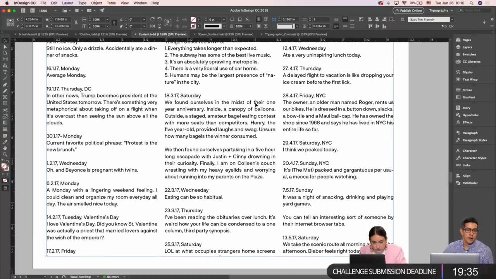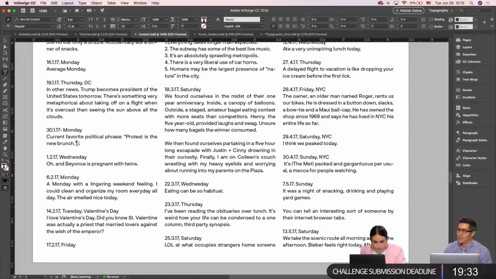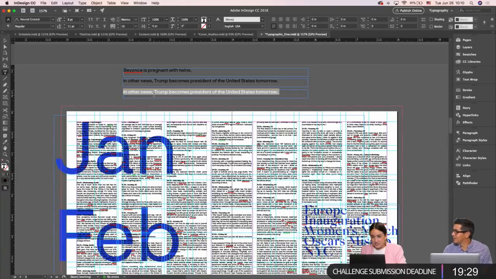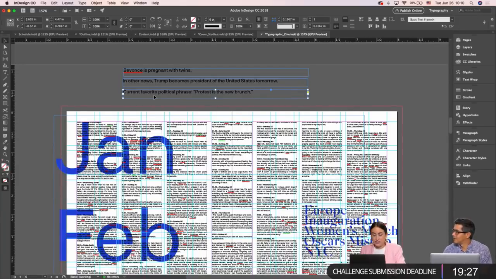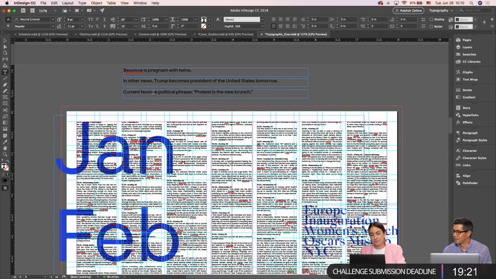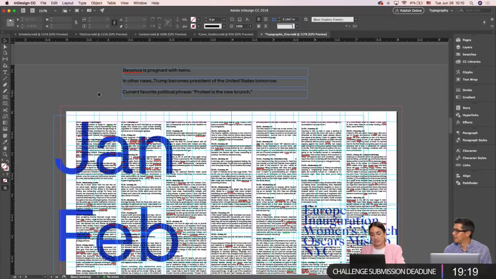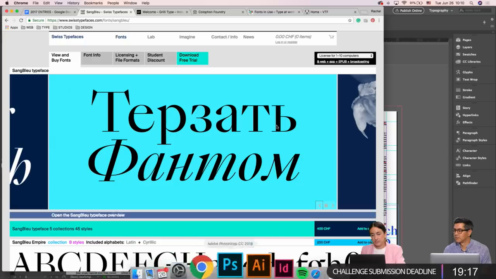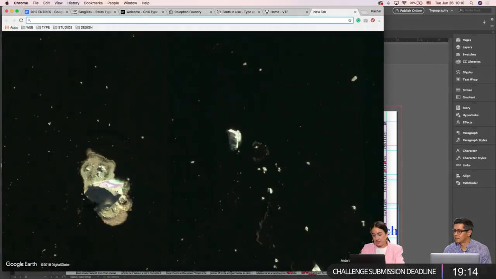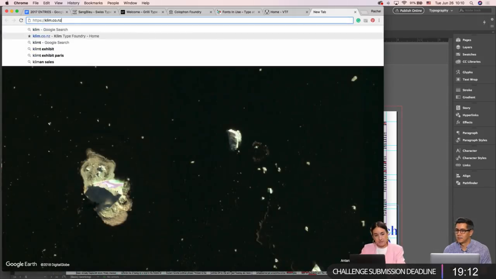Do you have a favorite typeface? Like an all-time favorite, maybe the one that you use the most? I would say it changes, but it's usually a grotesque sans serif. So right now it would probably be Founders Grotesque, which is from Klim Type Foundry.